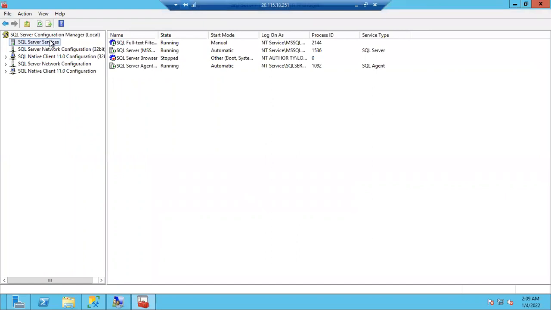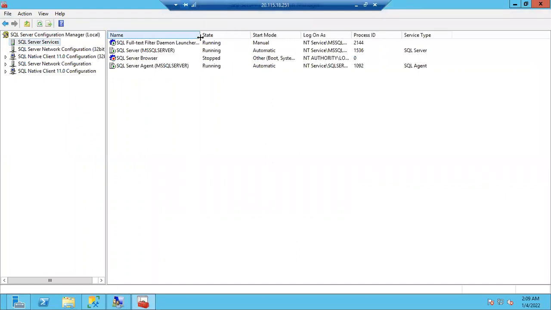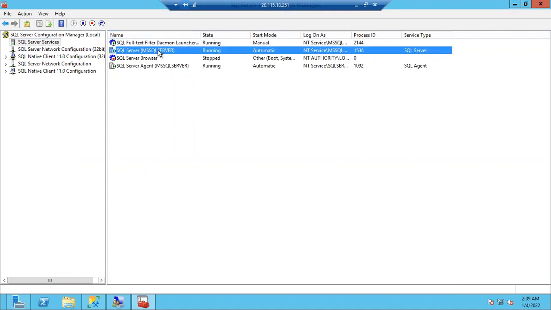In this Configuration Manager, you can see only SQL related services. You don't see other services. Only SQL related services, specific services along with the browser service.